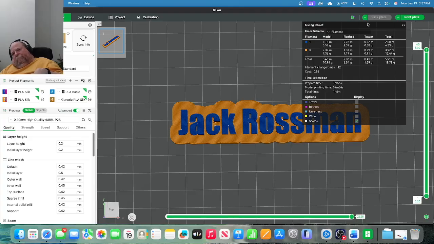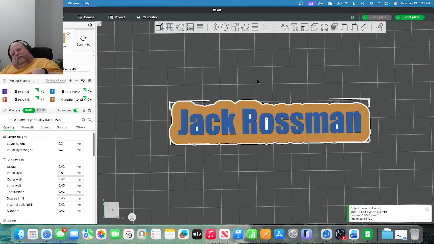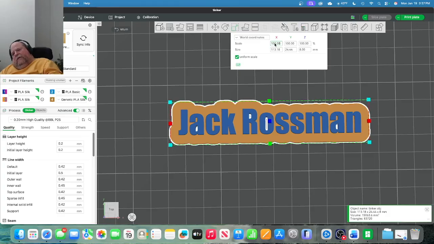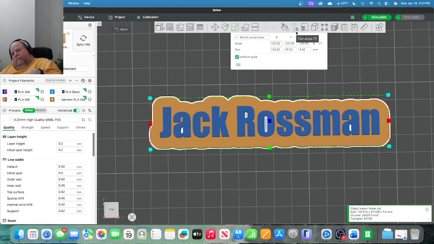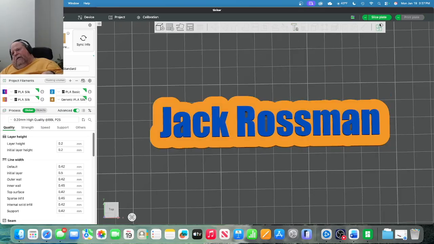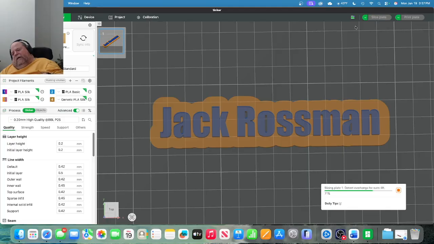Oh, the other thing I should probably show you how to do, in case you're not aware, is let's go ahead and scale this up by 20%. So S on the keyboard will scale. You set this to 1, 2, 0, like so. Just make it bigger, and now we have to reslice again.